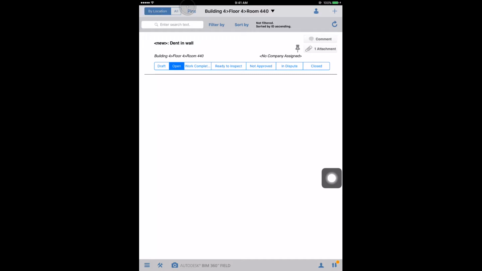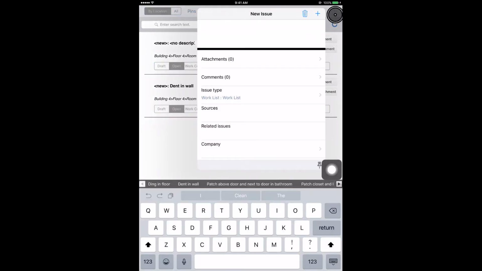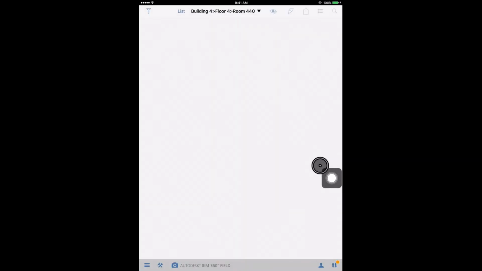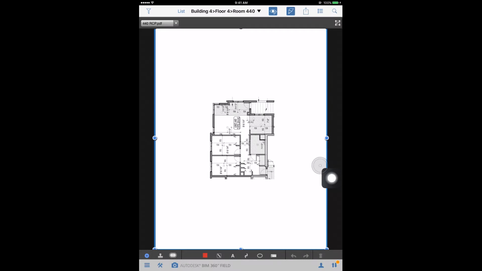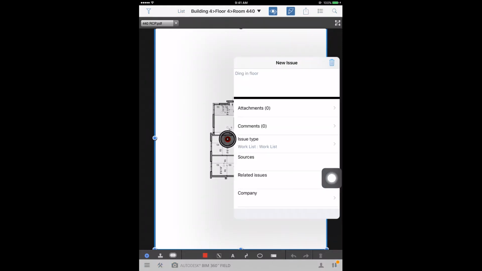Alright, so say you want to add another issue, you hit this plus sign. We're going to put ding in floor. And this one we're going to pin it. So you select this button down here, the pin symbol. This takes you to the floor plan. Now you can see in the bottom left, this blue plus sign. You want to make sure that's selected. And then we want to go over here, we want to mark the location of the ding in floor.